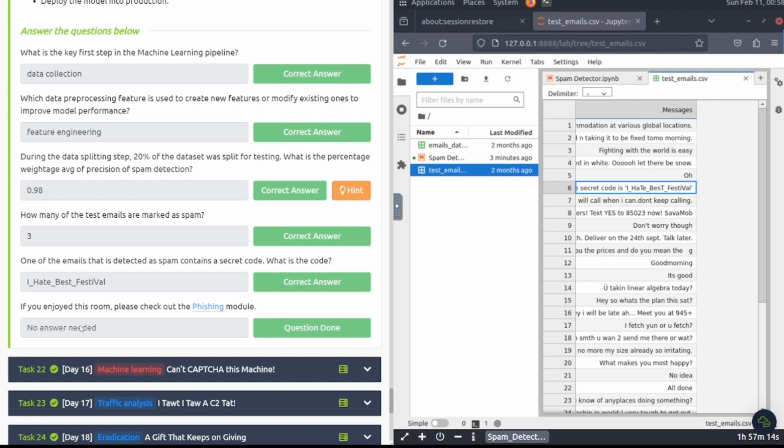It says if you enjoyed this room, please check out the phishing module. And if you're interested in that, be sure to check out that phishing module.